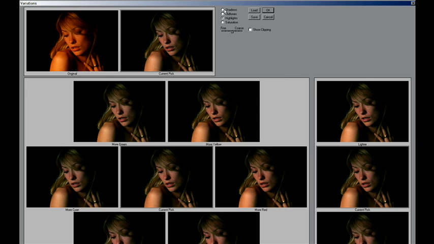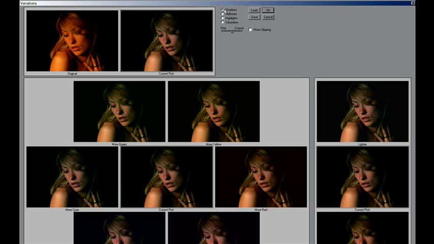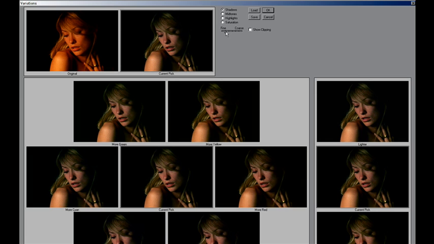Then I'll go to shadows. Have a look at the shadows. Are the shadows okay? Do they need more blue, more magenta, more red? I think maybe blue, somewhere between blue and cyan, so I'll go to a lower setting. And maybe a lower setting again. Yep, I think I want a bit more blue. And a bit more cyan.